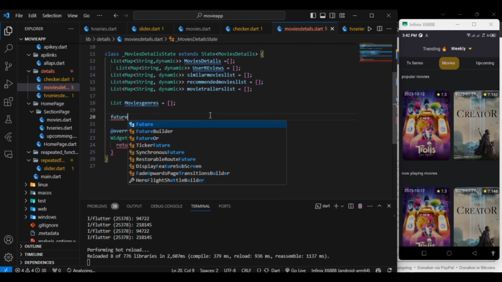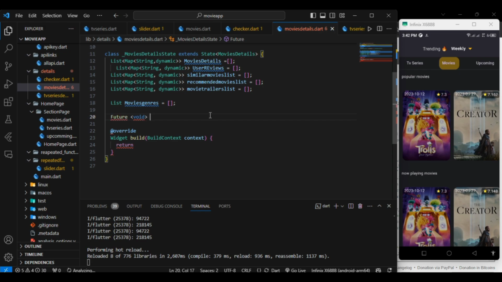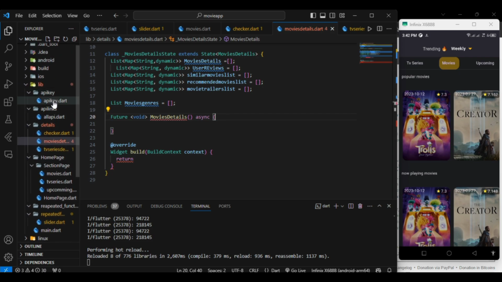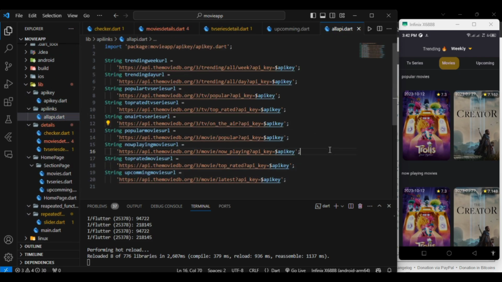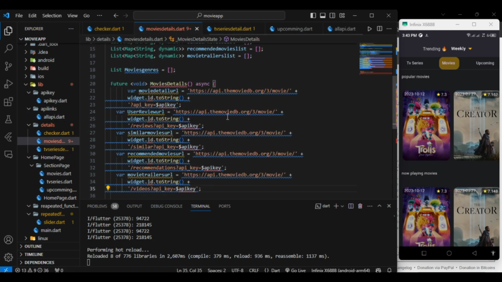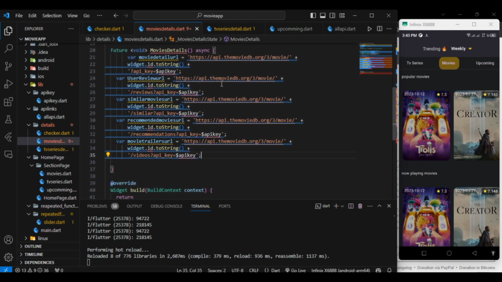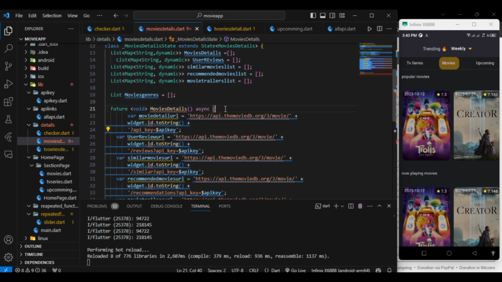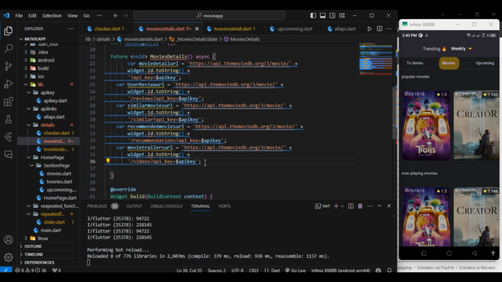Perfect. Now again, same as in the previous video, we are going to create a future function. The future function is asynchronous, and as you can see, I have listed all the APIs. It's only for the simpler UI part, also for this detail screen. Perfect. You can see I have pasted lots of URLs. All these URLs you can easily get if you play around with TMDB.